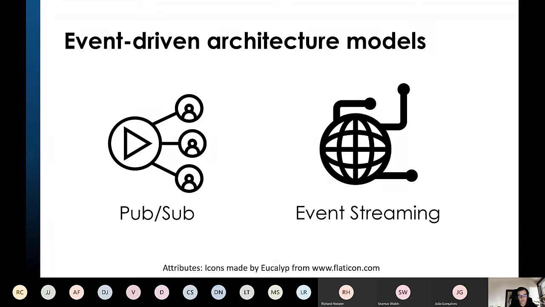Then we have the event streaming model that is used when you need to stream a high volume of events and let the consumers consume the events at their own pace. So basically the consumers do not subscribe to the stream, they just manage the position in the stream and advance their position as much as they want.